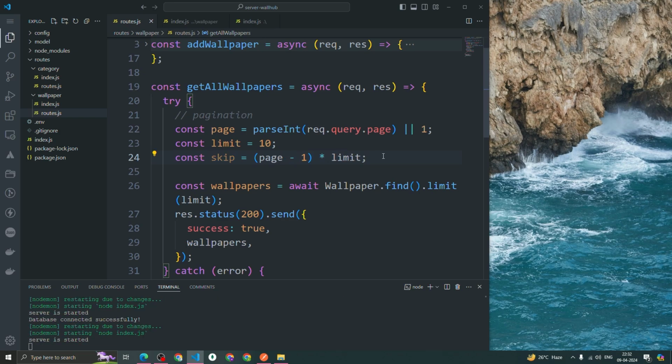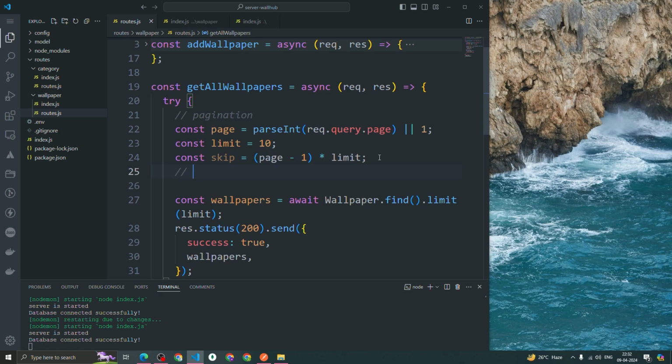Let me explain what is happening here, guys. For the skip, let's suppose we are on page number 0 or page number 1. So what is gonna happen is 1 minus 1 will become 0, right?